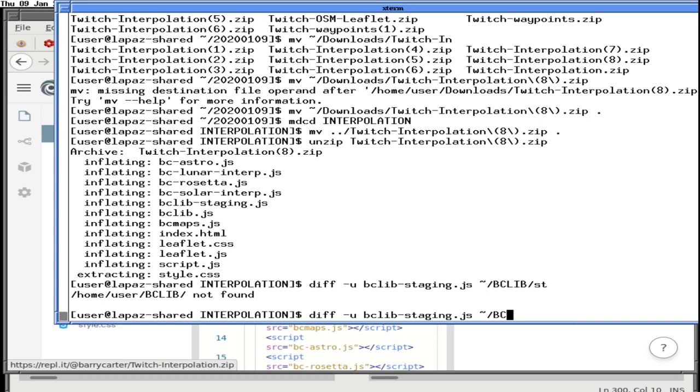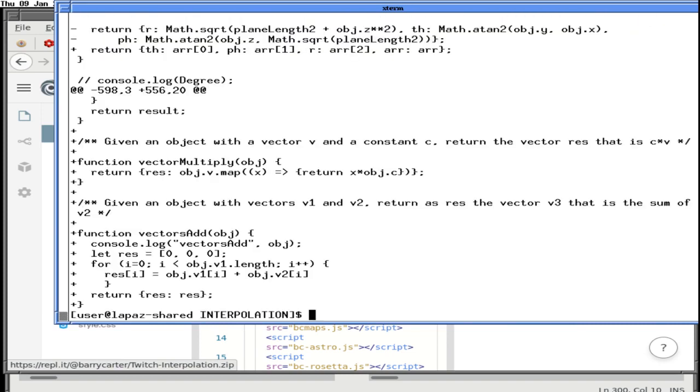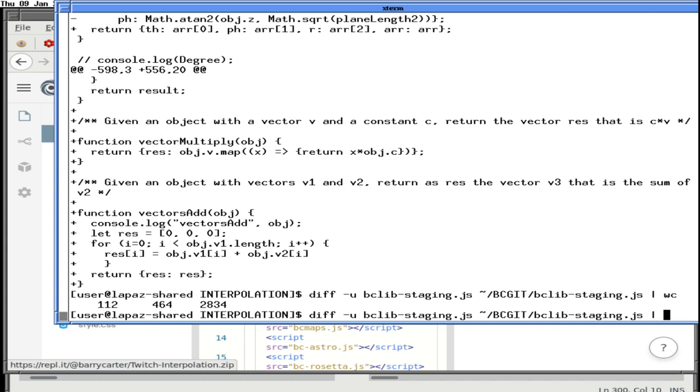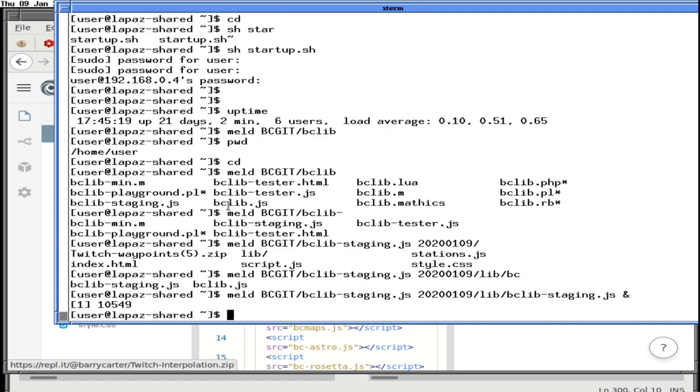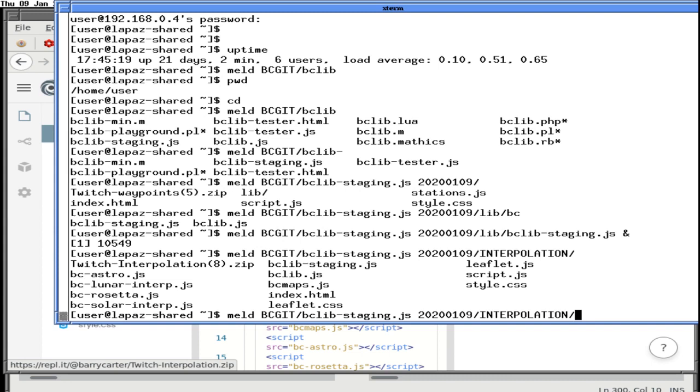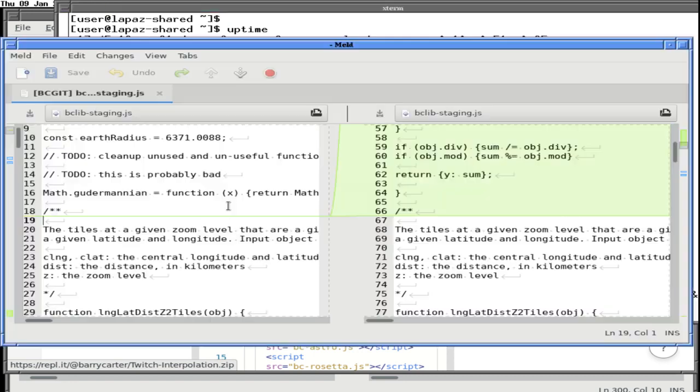BC git, BC lib staging. Our hopes are dashed upon the waters. How much? 112 freaking lines? Are you kidding me? Oh my god, I added all of this interpolation stuff to it, which is good in some sense, but it is bad in the sense that it's bad. Okay, so I can do from here. So I'm doing interpolations. This is good, actually, because I do need to put this stuff into my bclibstaging.js. Alright, yeah, this is good, because I actually need to put all of this into the regular library.